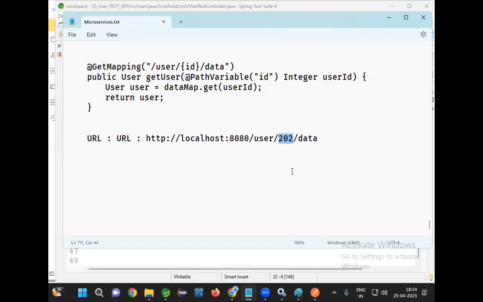What about path parameter? Directly it will represent the data. It can be present anywhere in the URL. Path parameter should represent its position in the URL pattern. How to read that path parameter from the URL? By using the path variable annotation. By using the path variable annotation, we can read that path variable.